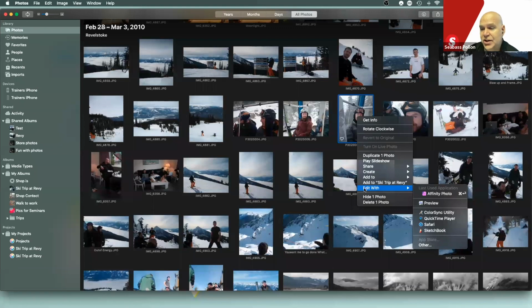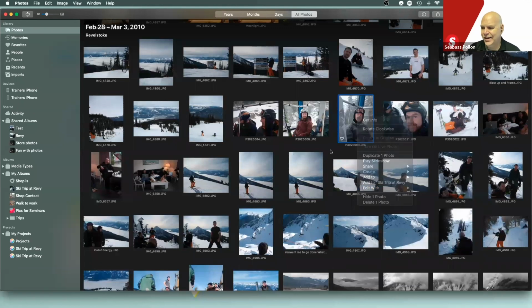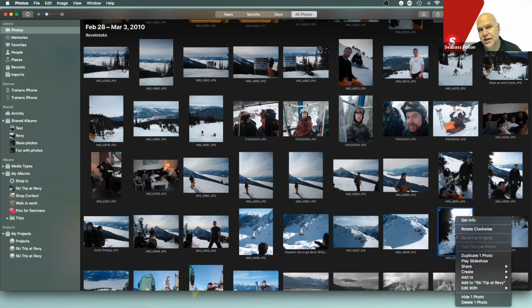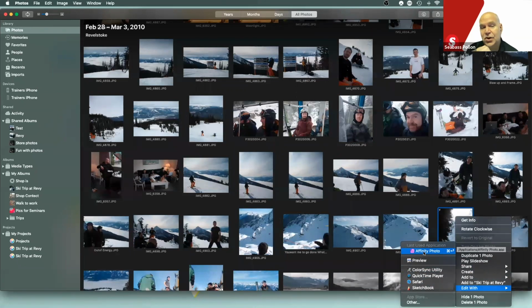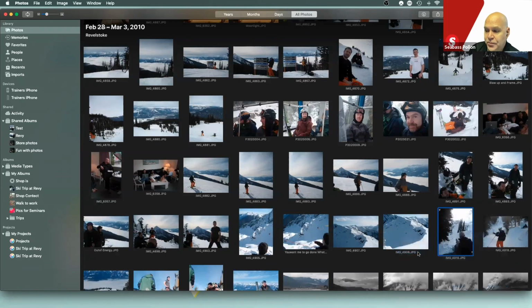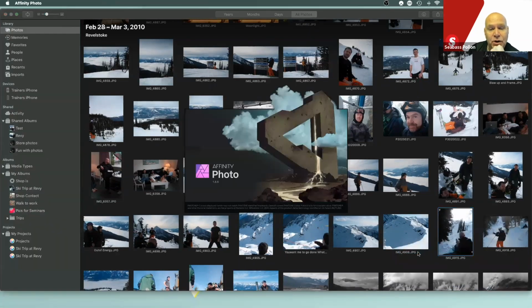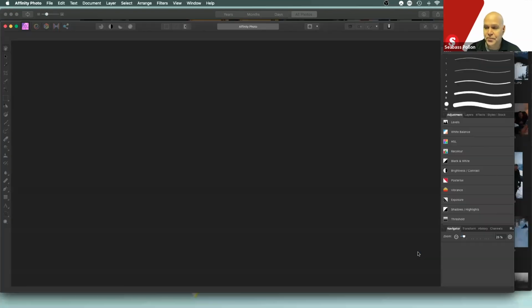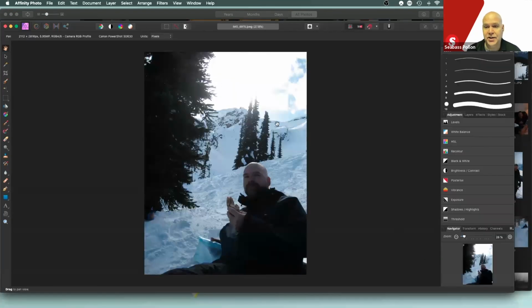This is a super handy way to look at certain photos and go, you know what, I want to grab this photo, and instead of having to go through four or five steps to get into your favorite editing program, editing programs like Affinity Photo, and I think Photoshop as well, that have access to the photo library can be started right here. So if I take this photo of me sitting down on the mountain and select Edit with Affinity Photo, this now opens up Affinity Photo with the picture ready to be edited.